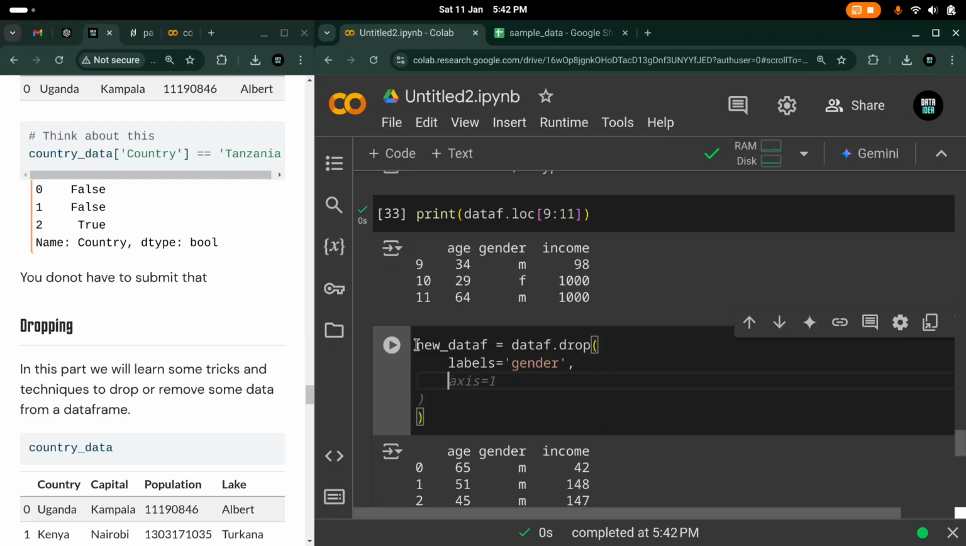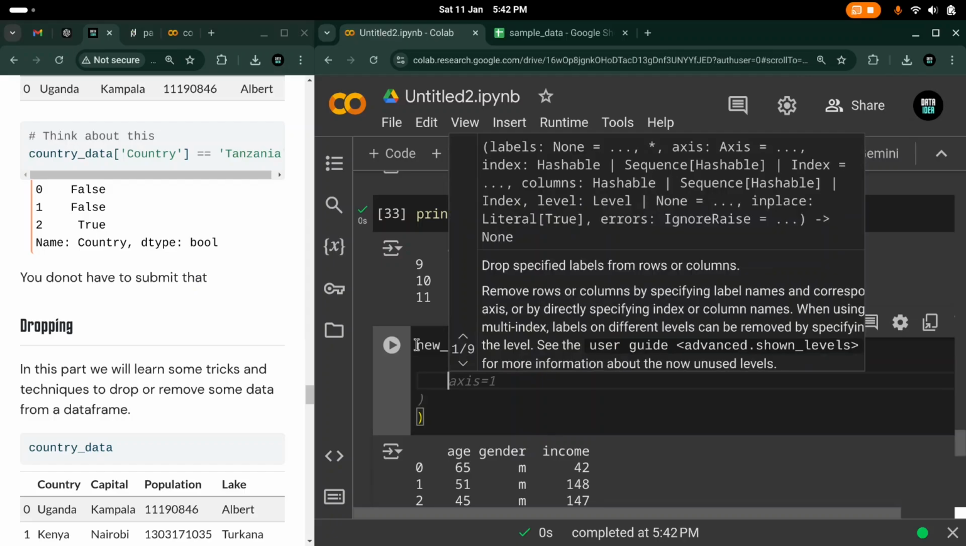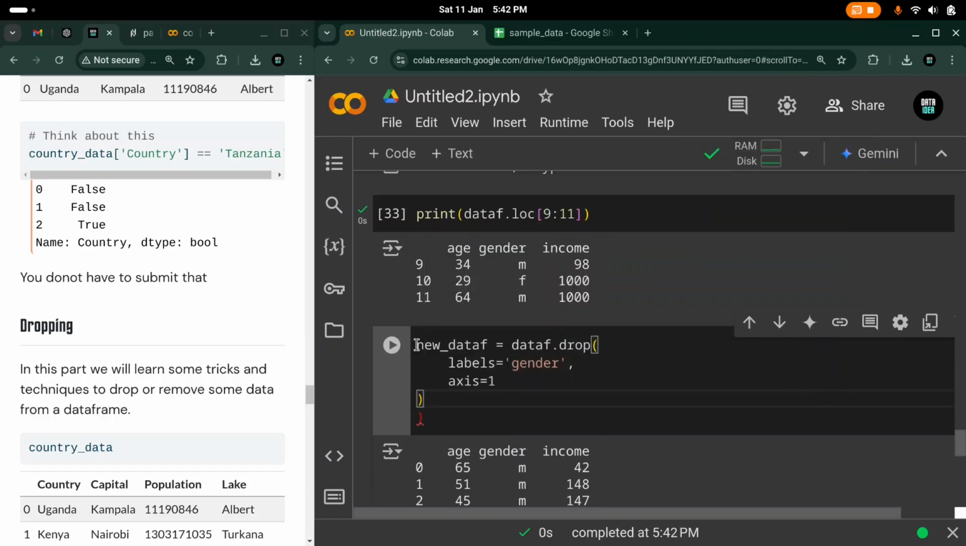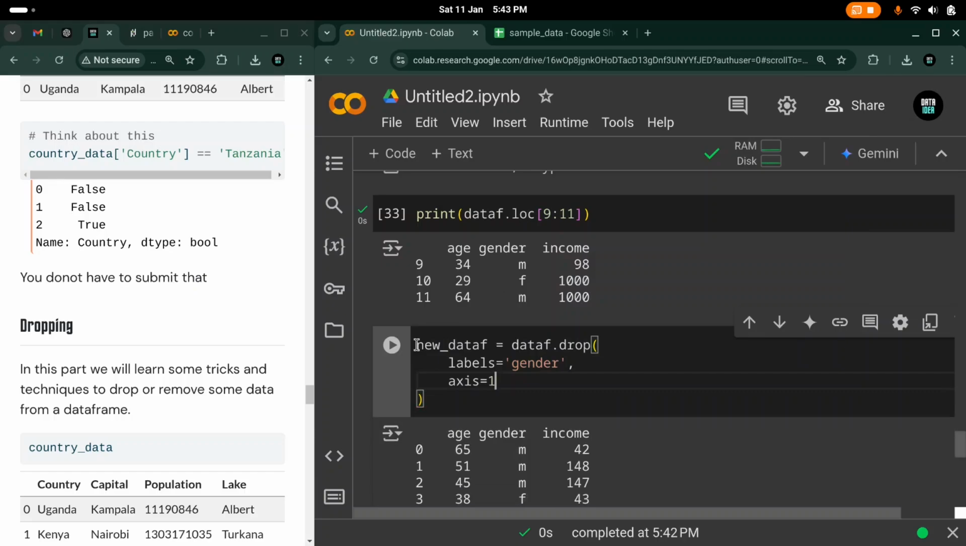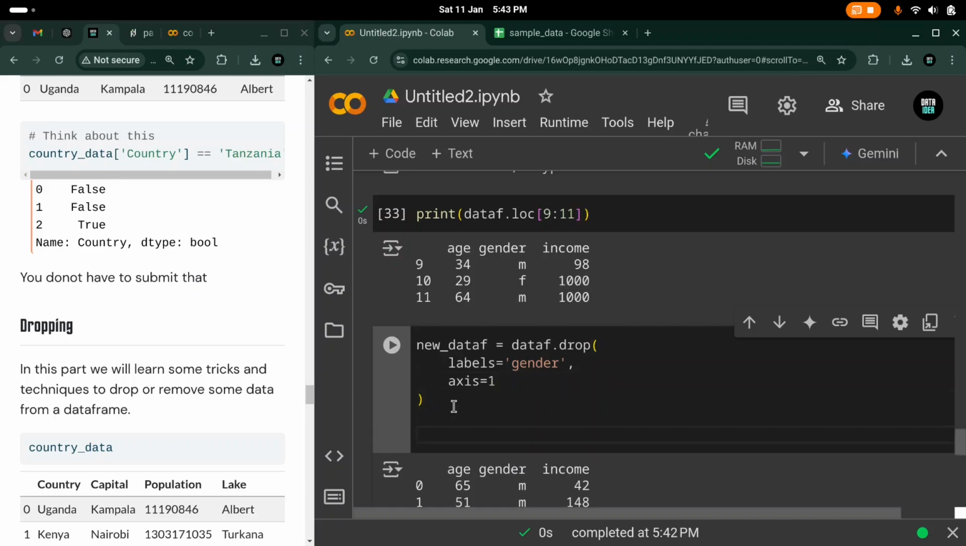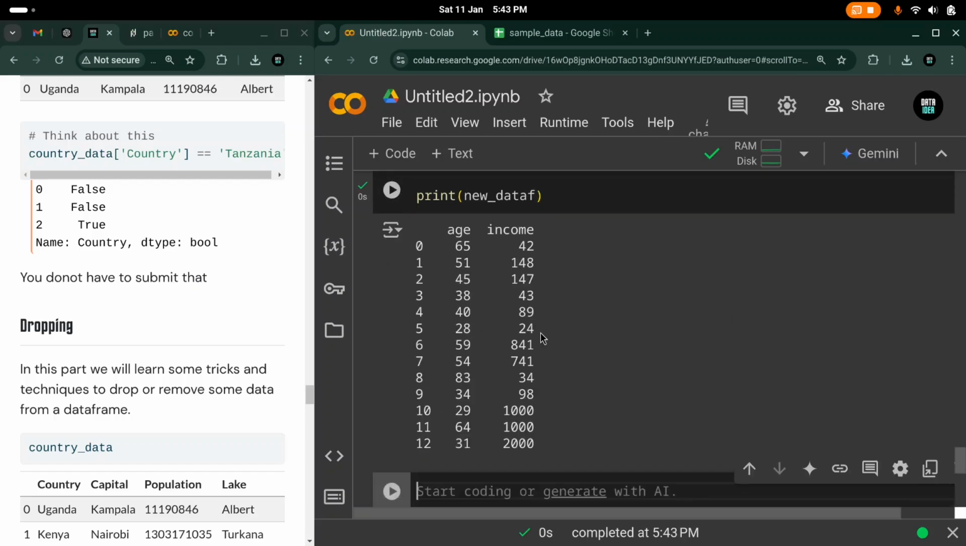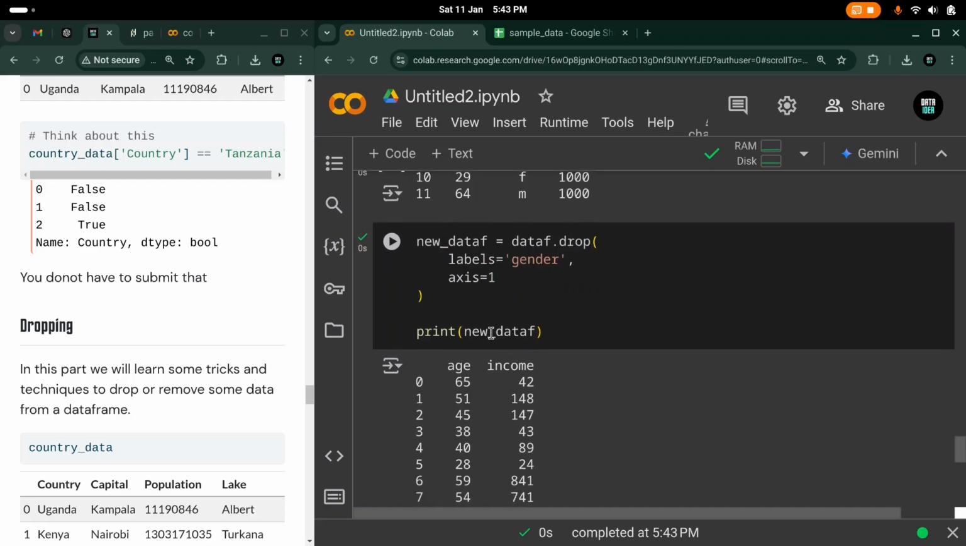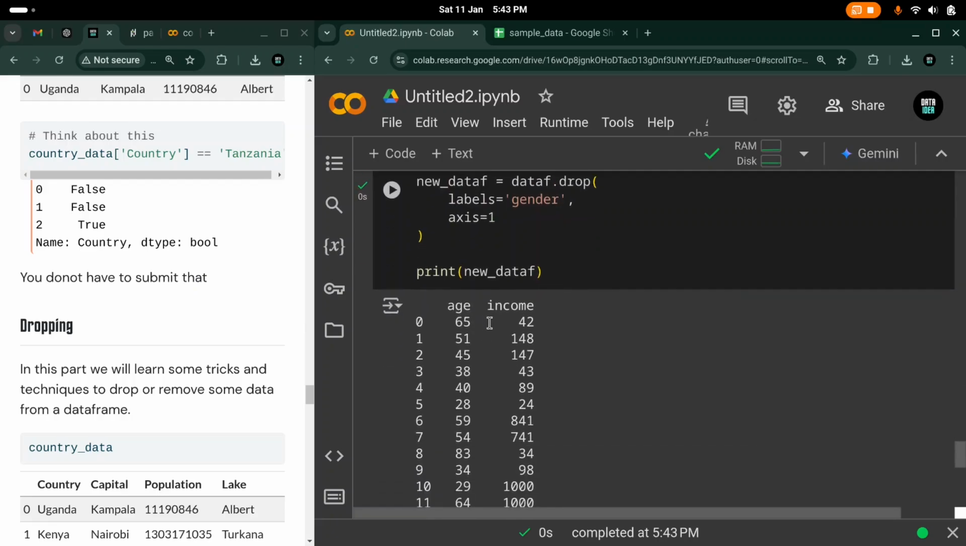After doing that, you want to specify that you are removing columns by setting axis to 1. When you set axis to 1, pandas will know you are trying to delete a column. Otherwise, it will not work. So let's just run that, and then we print new data and see what we have. Now in our new data, as you can see, gender is missing.